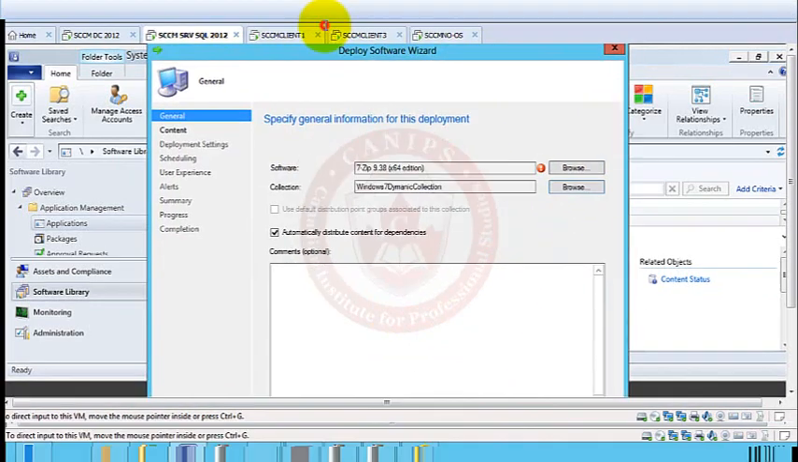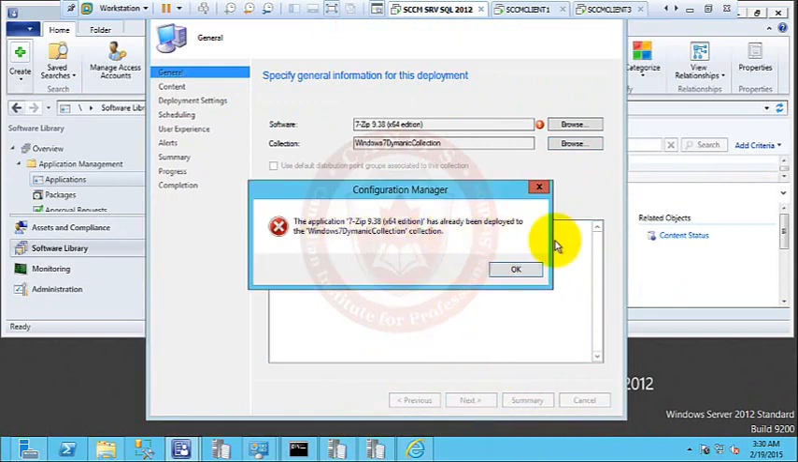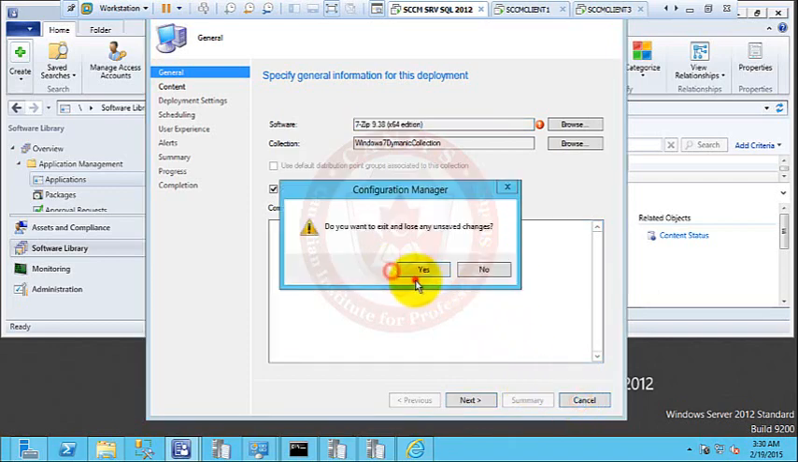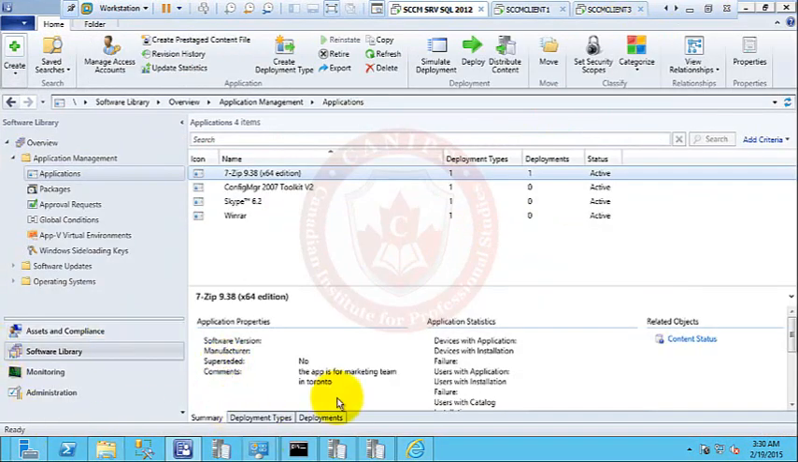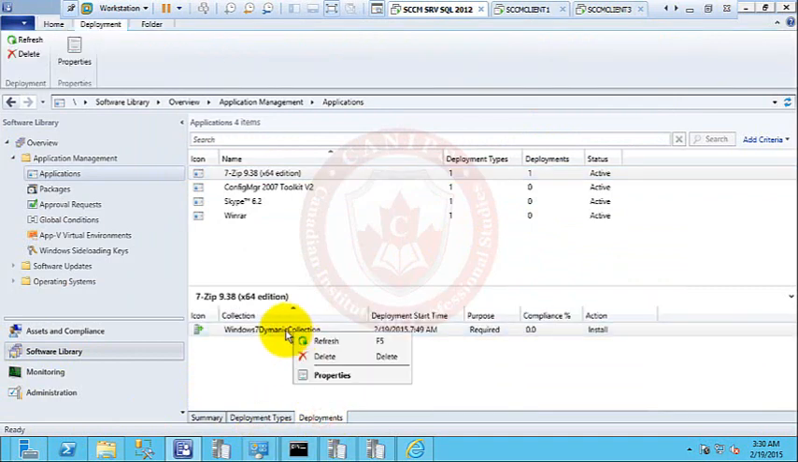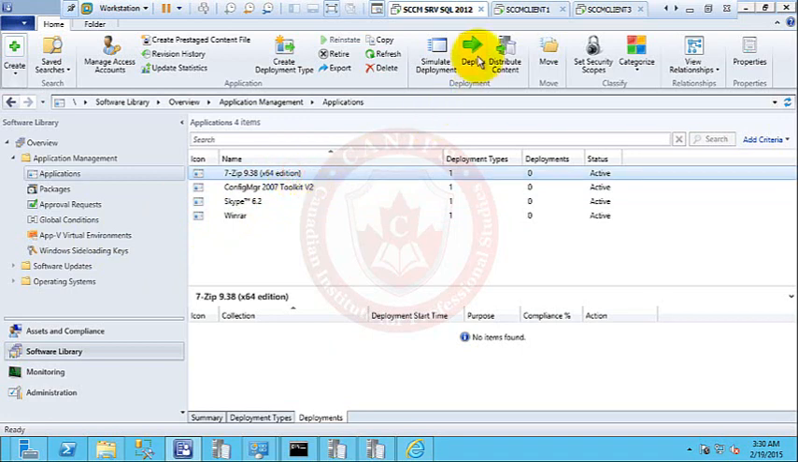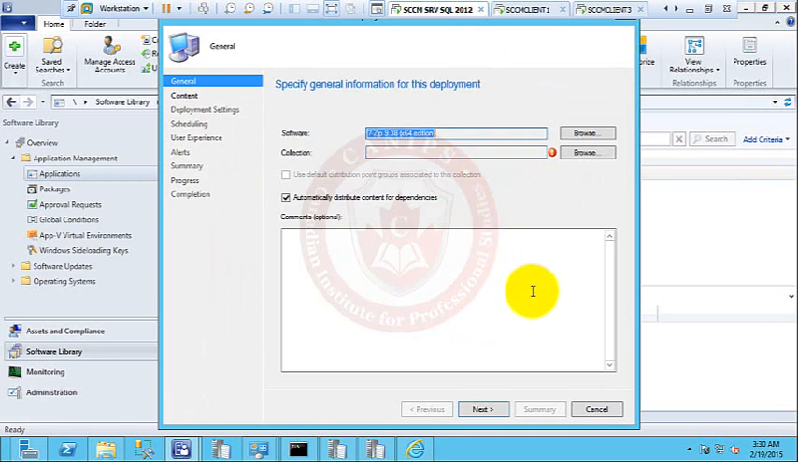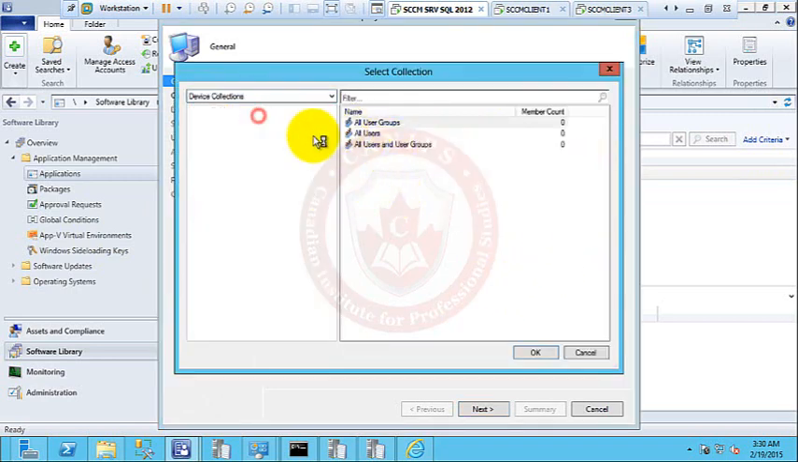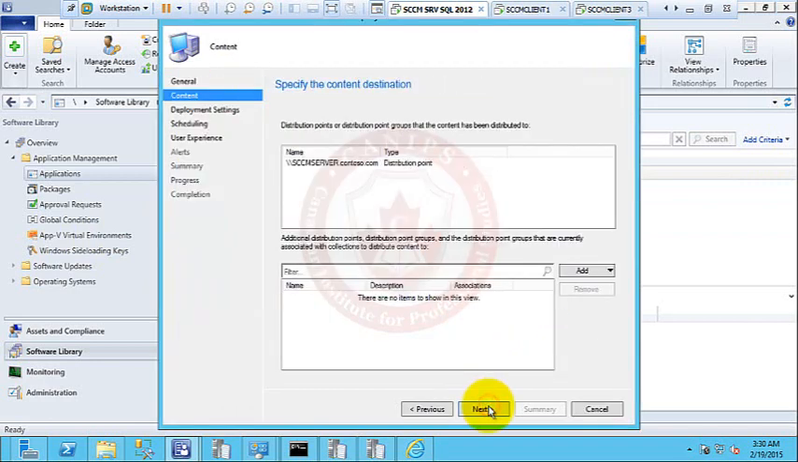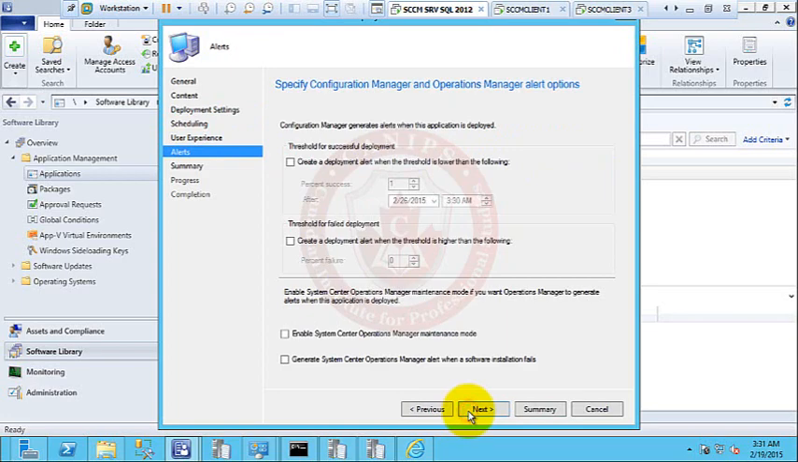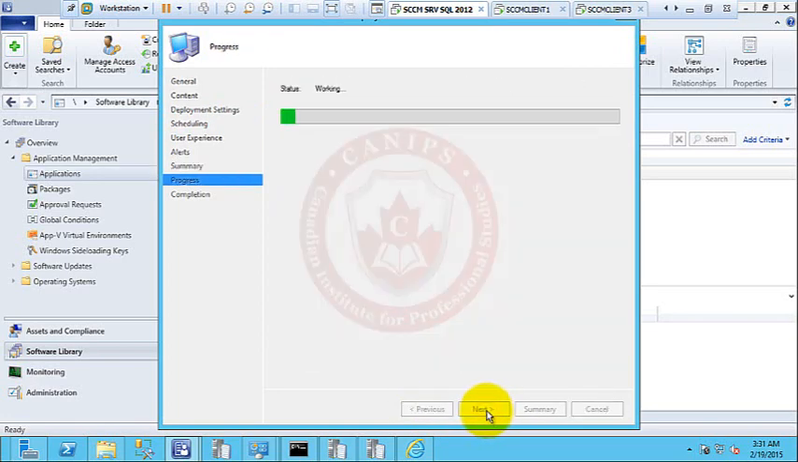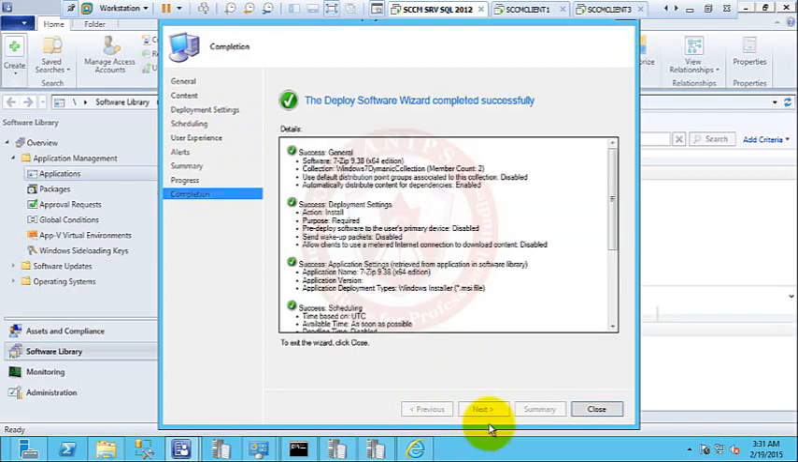and it has already been deployed. Okay, hold on, it has already been deployed. Let me cancel this deployment. So deployment type is this, right click here, delete. I'm gonna delete, remove the deployment, and redeploy again. Deploy collection, and here, distribution point, it is set to required, as soon as possible, only notifications, done. It is done.